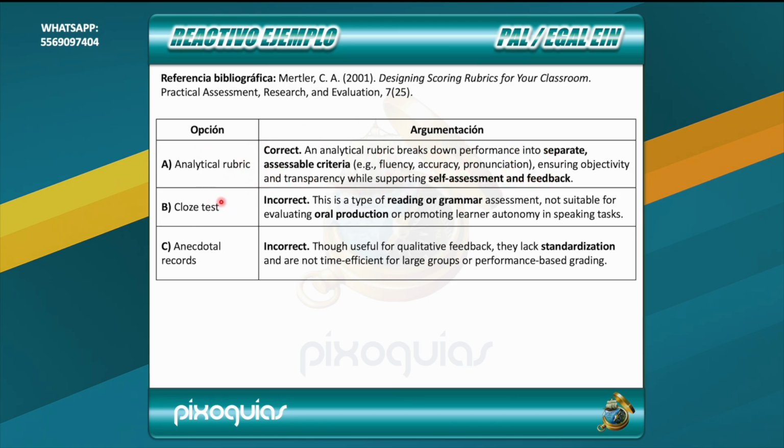Closed test is incorrect because this is a type of reading or grammar assessment not suitable for evaluating oral production or promoting learner autonomy in speaking tasks. And anecdotal records is incorrect because, though useful for qualitative feedback, they lack standardization and are not time-efficient for large groups or performance-based grading.